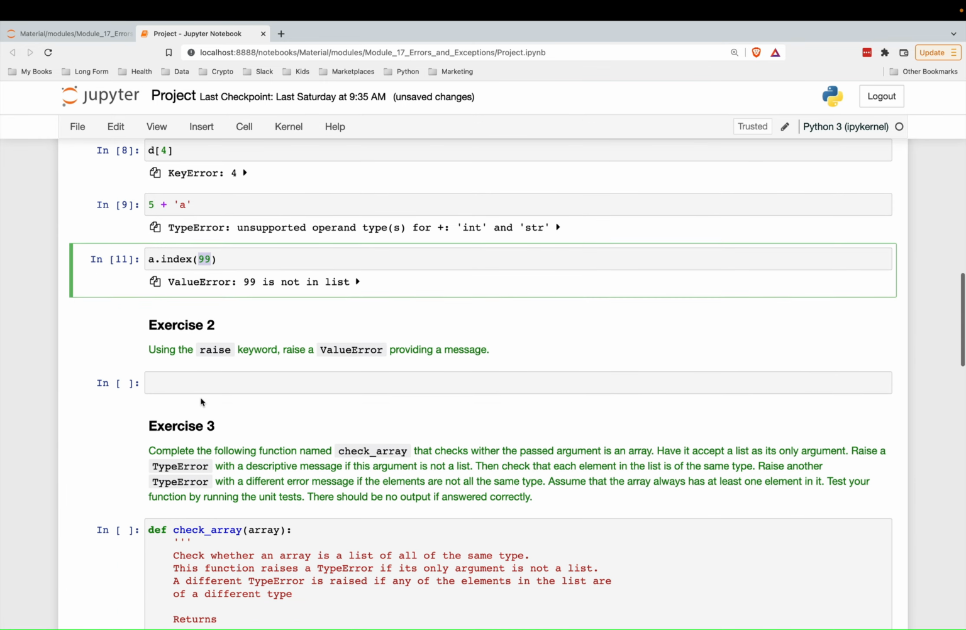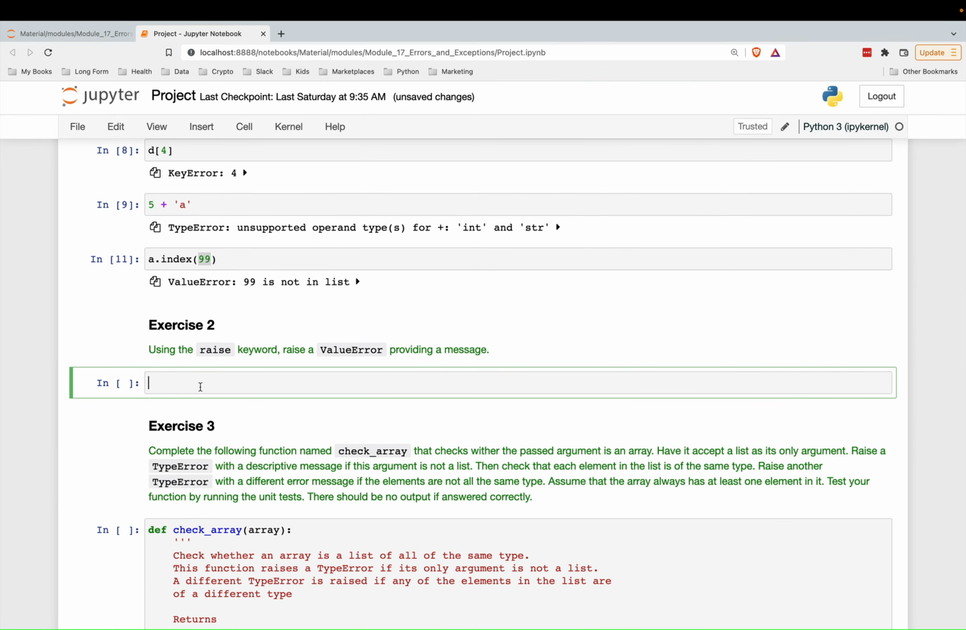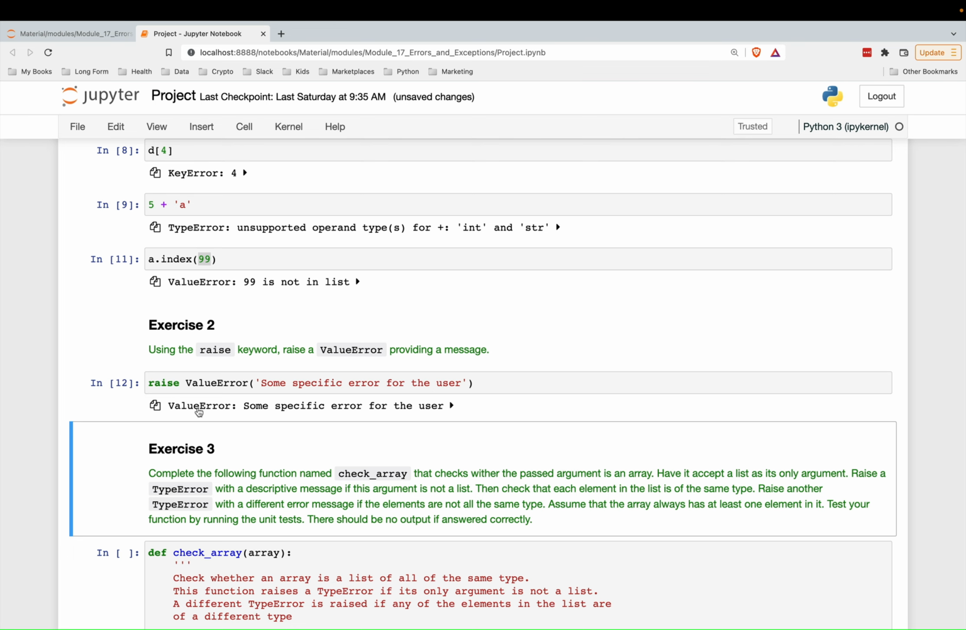All right, exercise 2. Use the raise keyword. Using the raise keyword, raise a value error providing a message. Okay, this is pretty simple. So you just do raise ValueError. You can tab complete that. Python knows this is in your namespace. This is built in. And we'll just say some specific error here for the user. All right, so it raises the error.